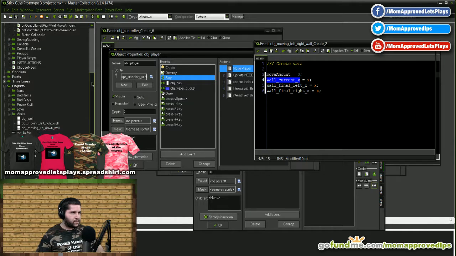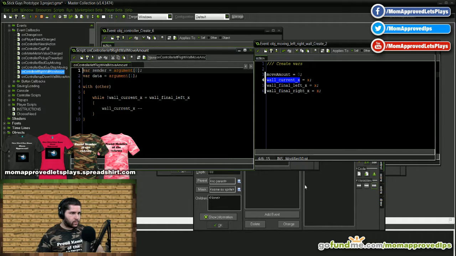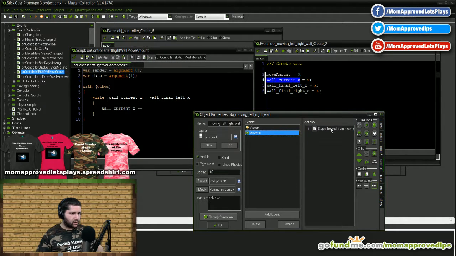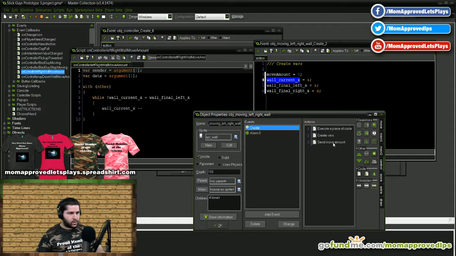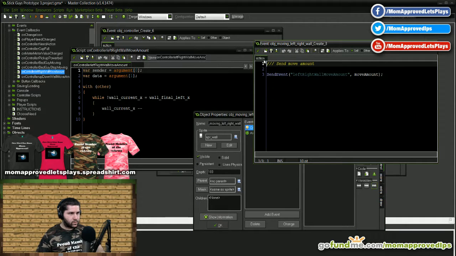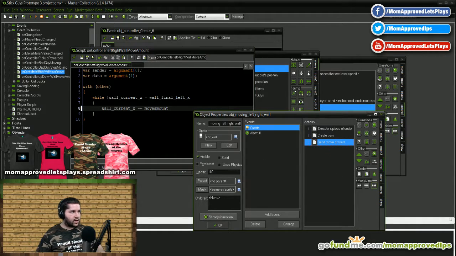I probably should have left that open. When does this send this thing? All right, we don't need to stop it. So... No, it's going to be minus move amount minus equals. Yeah. So it's going to take away whatever the move amount is.